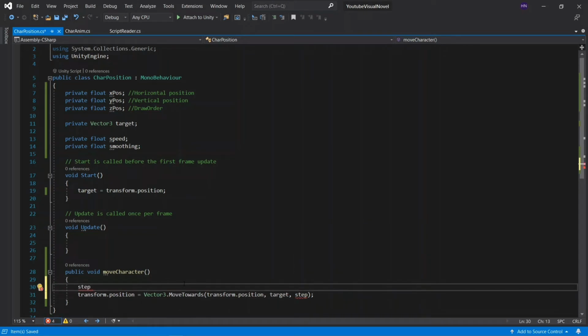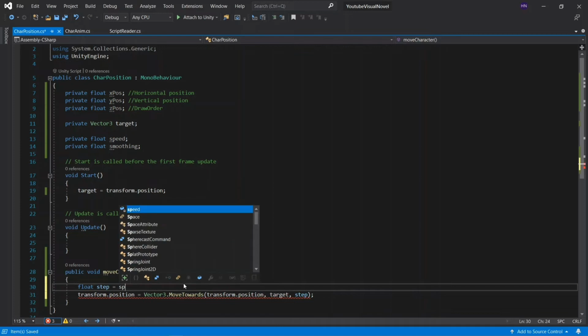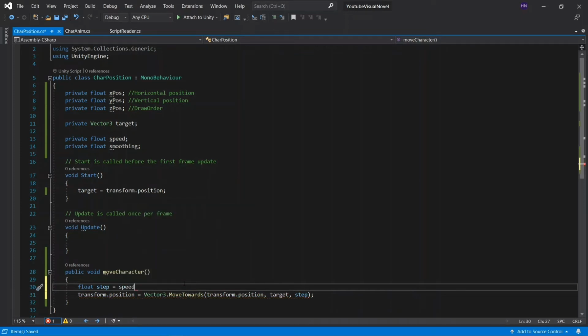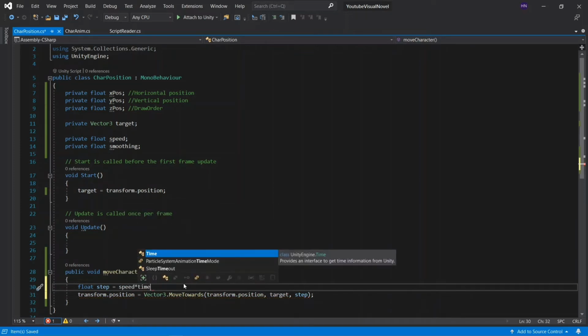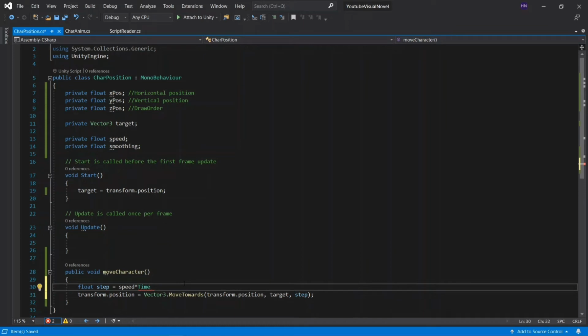Step is equal to speed times Time dot deltaTime times 10.